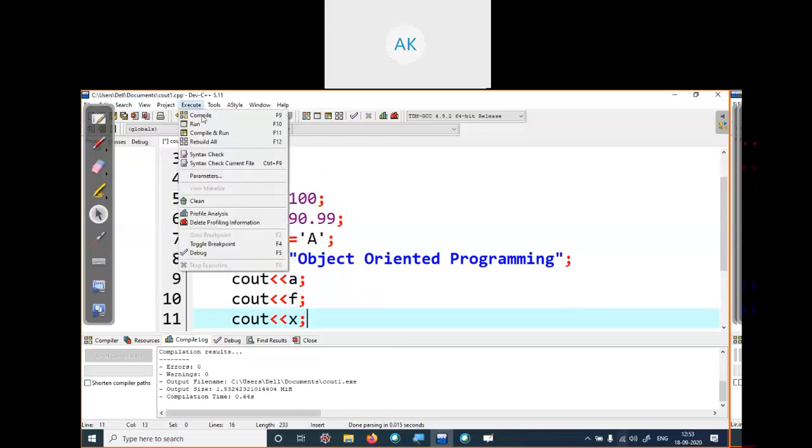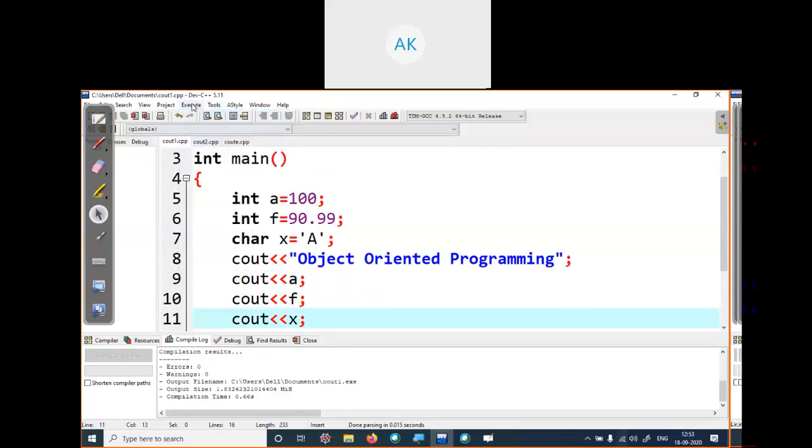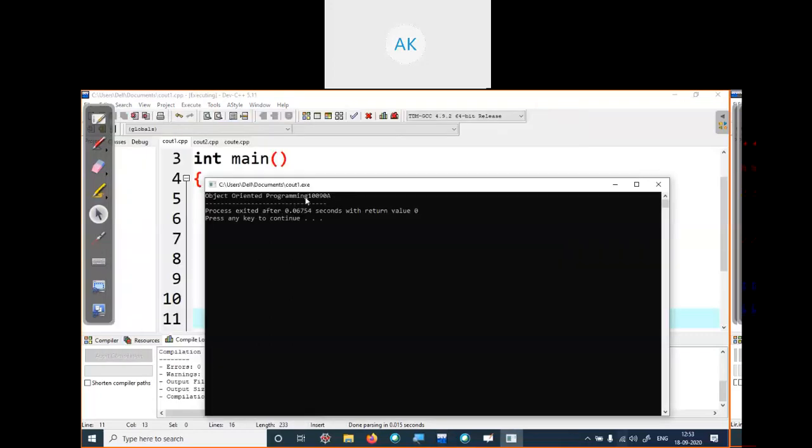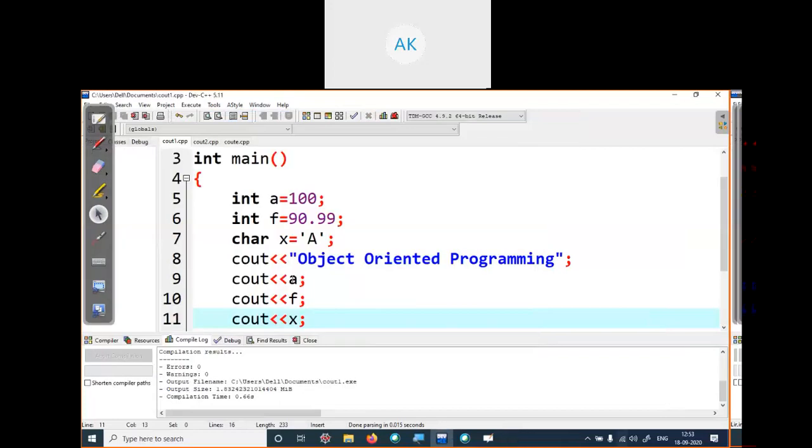Let's compile this code and run it. As you can see, there is the output 100. We have to separate the outputs. So how can we separate them? Using backslash n, we can separate.